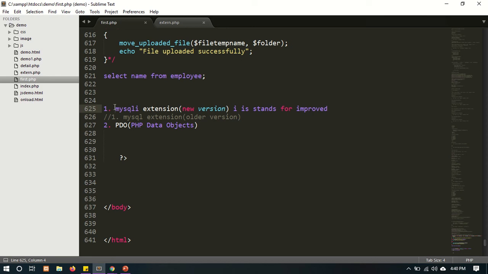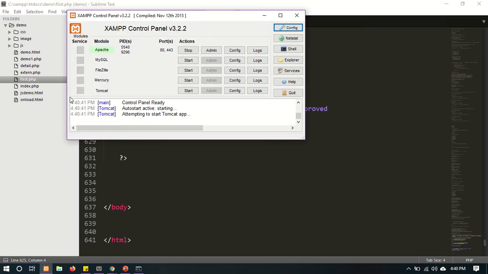So next, how to use the MySQL. First go to your jam, and here it is the MySQL. In my system, I don't know why it is giving some error to start. It is not working.